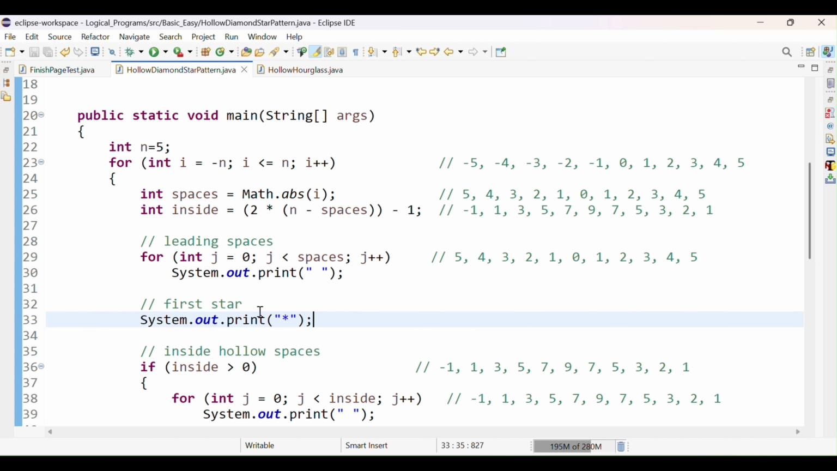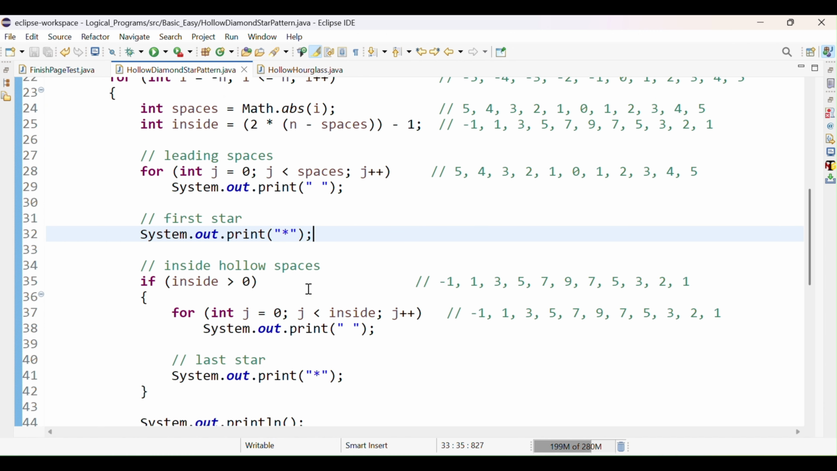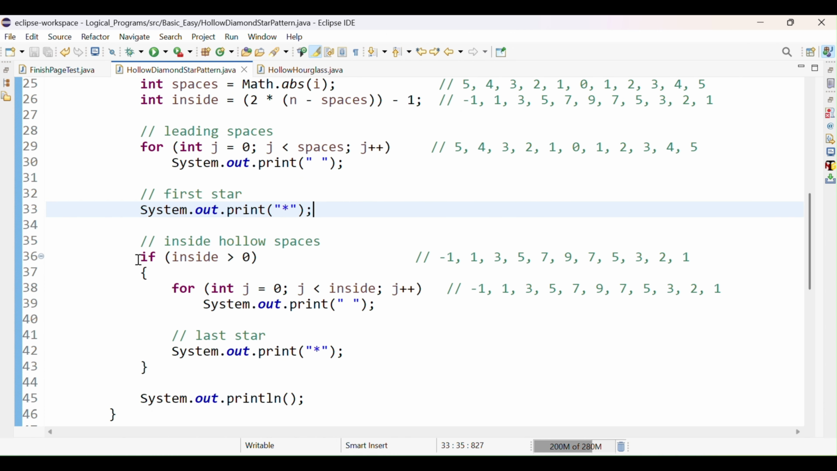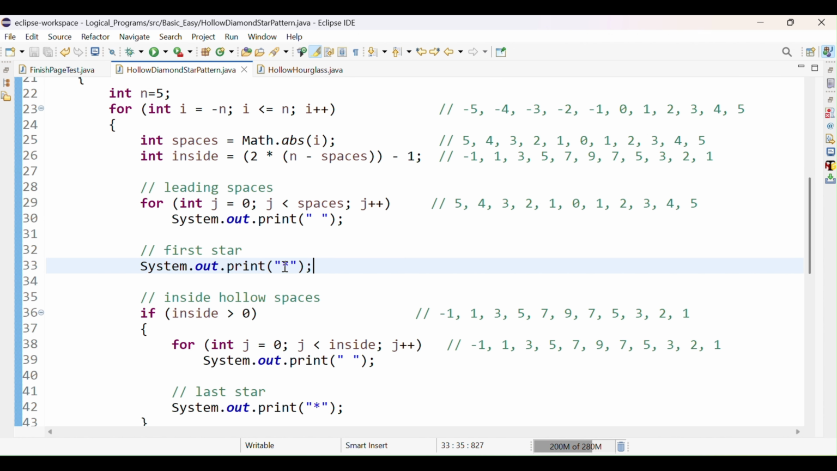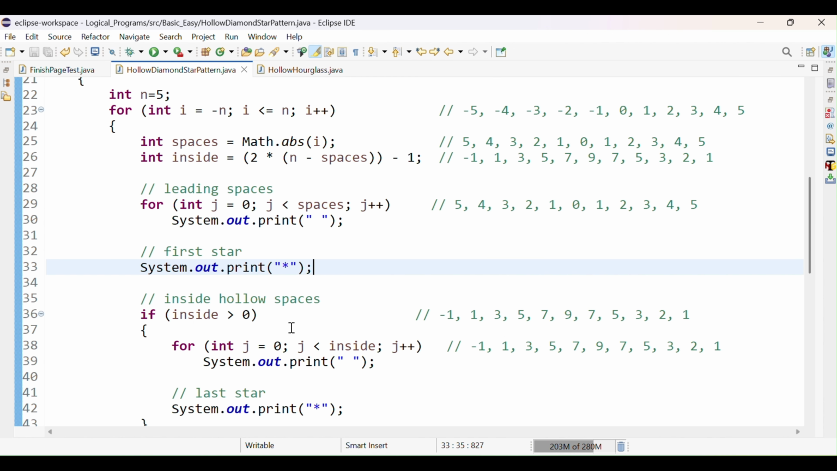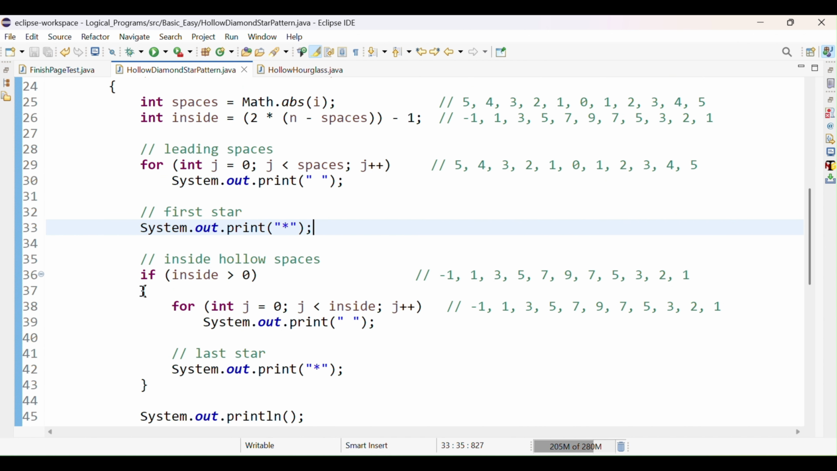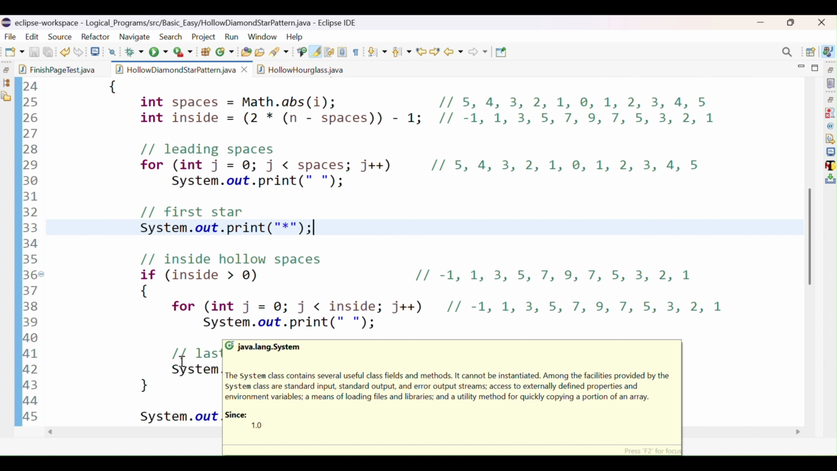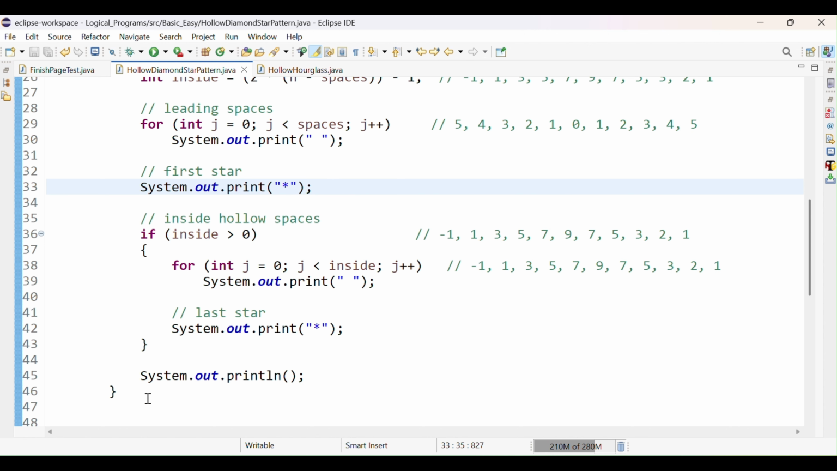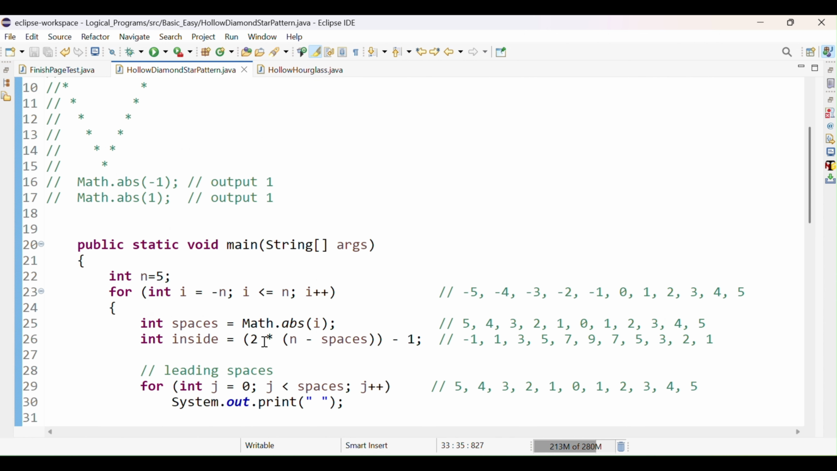Now we have the inside hollow space. Let's understand this. If inside is greater than 0 — currently the inside value is -1, which is not greater than 0 — this loop will not execute because the if condition failed. It will directly change the line. Okay, we are now on row number 2, and here the i value will be -4.